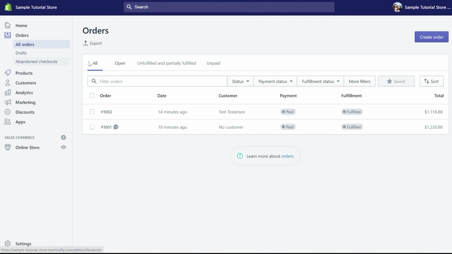We can get into drafts and abandoned checkouts later. There's lots to share on that, so I want to keep this tutorial short.